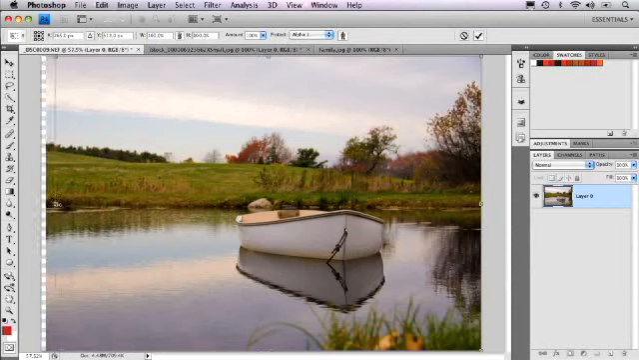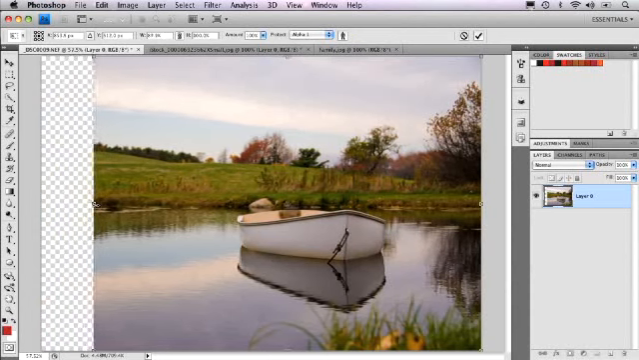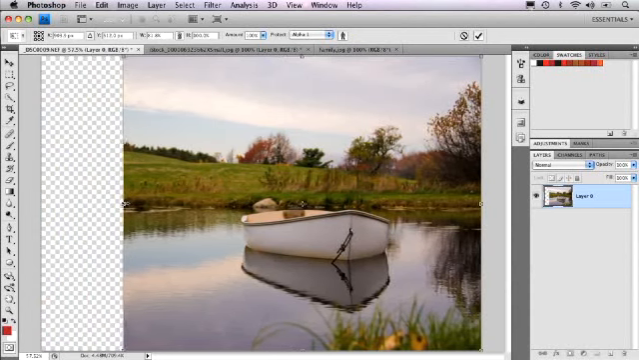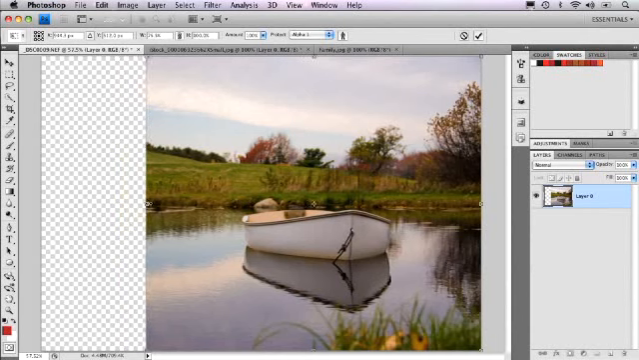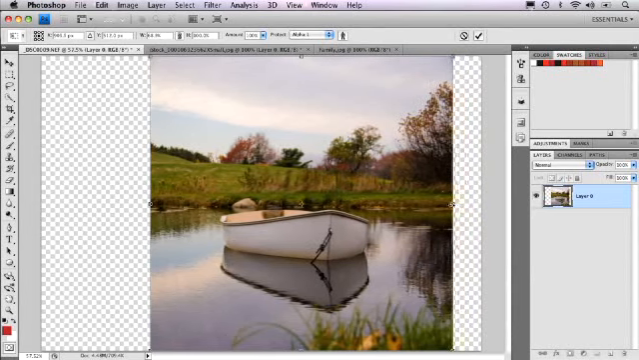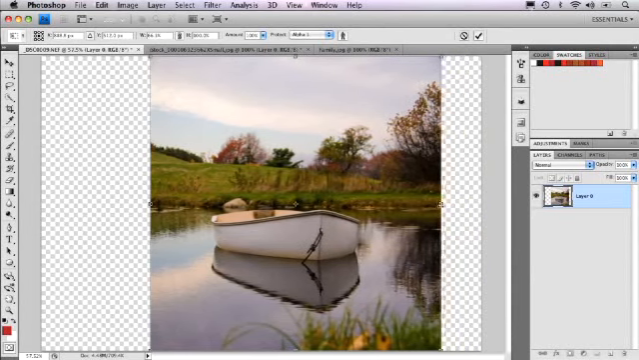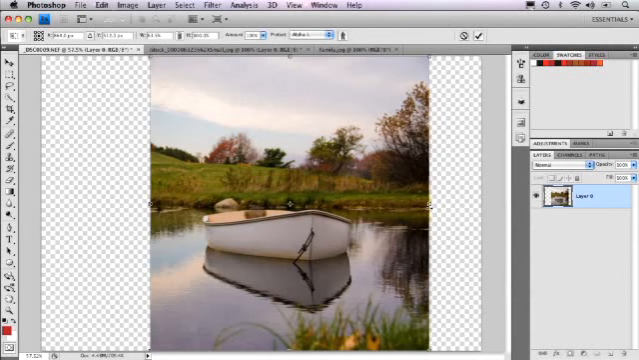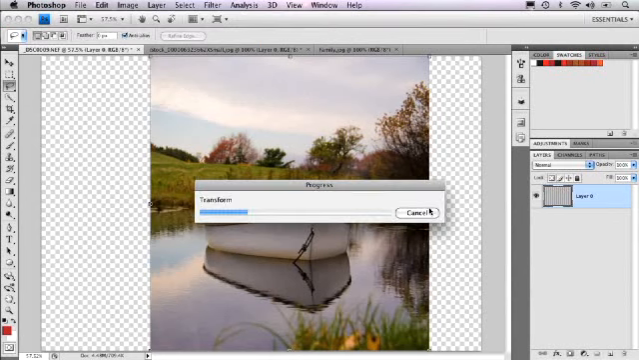Now, look at the difference. Look at the boat. See how it's pretty much staying the same size. Everything else is moving, but look at the water and the sky. It doesn't look like it's being squished, does it? It's really just removing little bits of information. Look at the trees and so on. It's just doing a really nice job. Like any transformation, you hit enter when you're done.